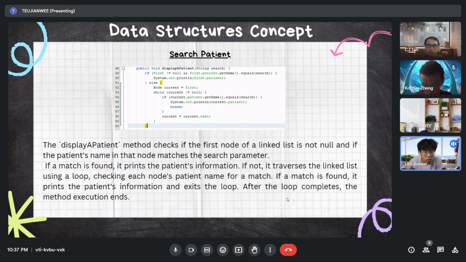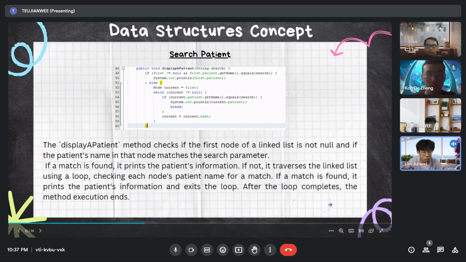So right now I will present the search patient method that uses the linked list. The display a patient method checks if the first node of the linked list is not null and if the patient name in the node matches the search parameter. If the search is found, it prints the patient's information. If not, it traverses the linked list using a loop, checking each node's patient name for a match. If a match is found, it prints the patient information and exits the loop. After the loop completes, the method execution ends.